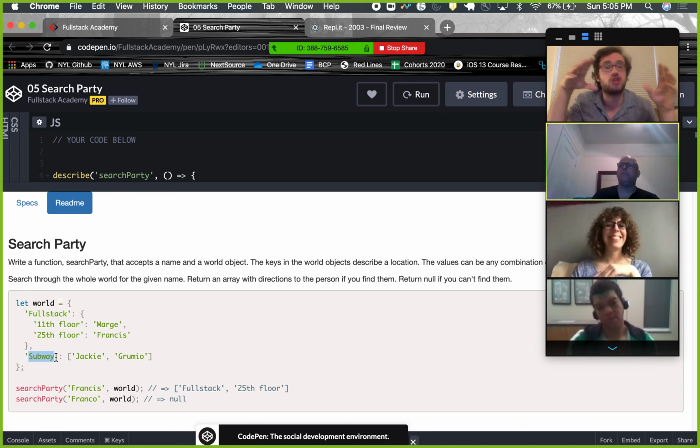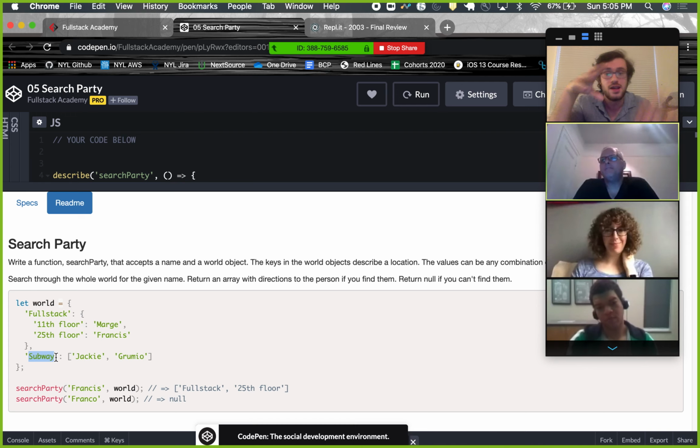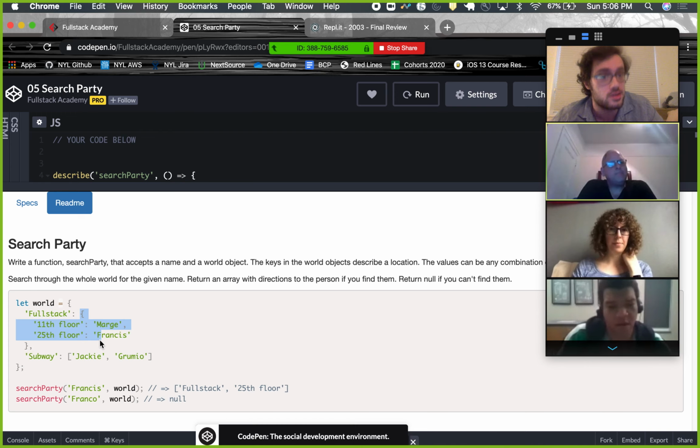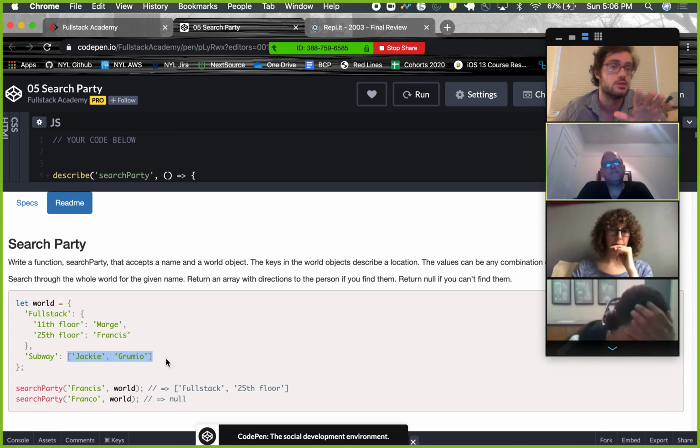Okay. So this is just saying that, like, if the key's value is a string, that means that we are at a person. If the key's value is an object, that means there's other places. If the key's value is an array, that means there's multiple people, but no more places.